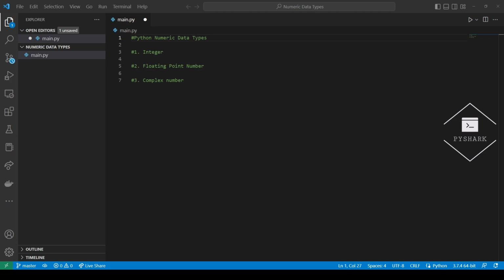In this tutorial we'll explore Python numeric data types. In Python there are three distinct numeric types: integers, floating point numbers, and complex numbers. The numbers are created by numeric literals or as the result of built-in functions and operators.